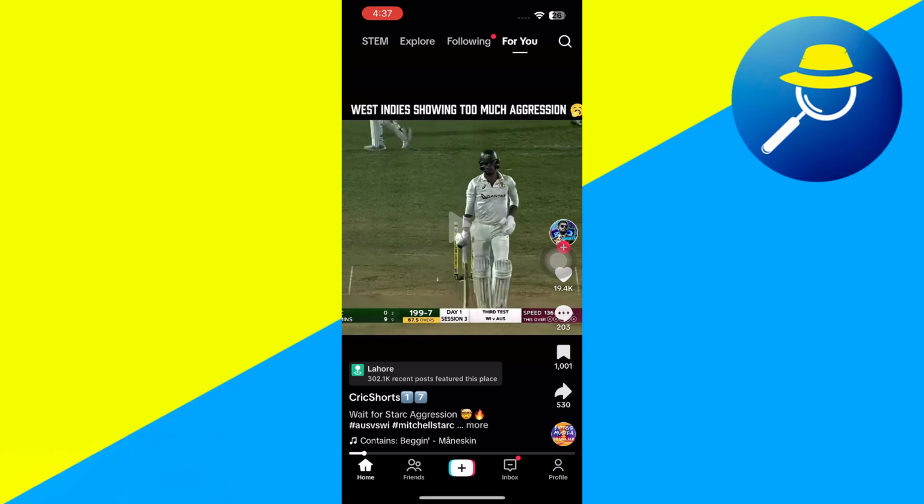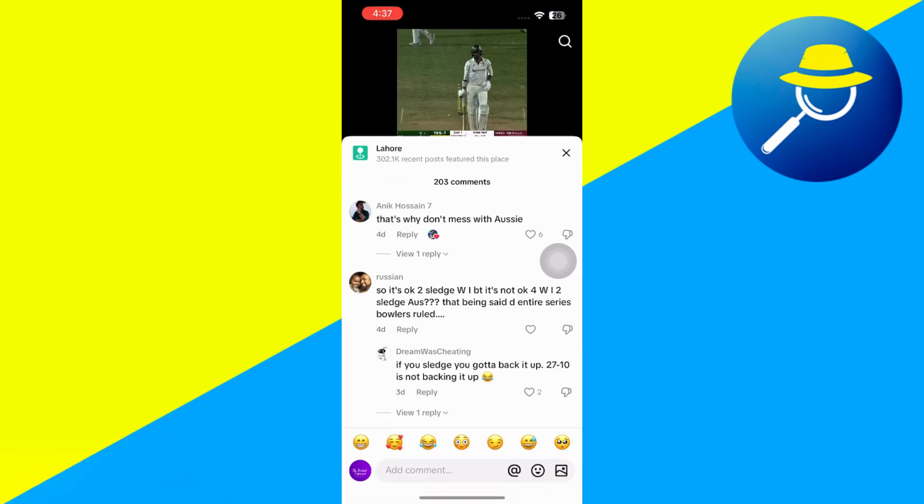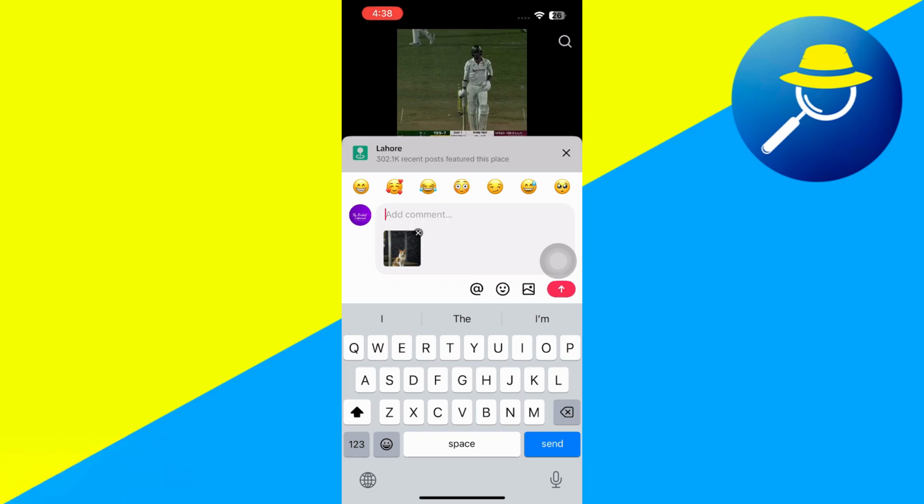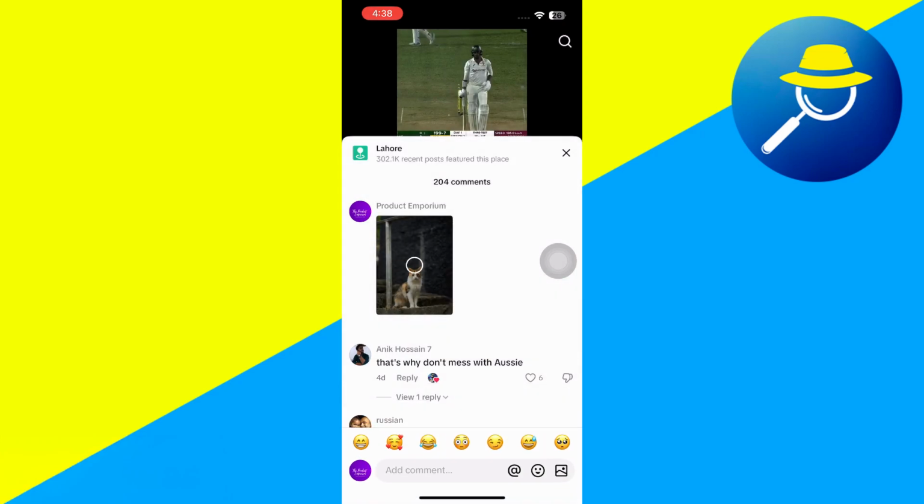When you see a video or post that supports photo comments, tap into the comment section. Once there, look for a small photo icon, usually the third option from the left. Tap that icon, which will bring up your photo gallery. From there, just select a photo and submit it. That's the main way to add a photo to a TikTok comment.